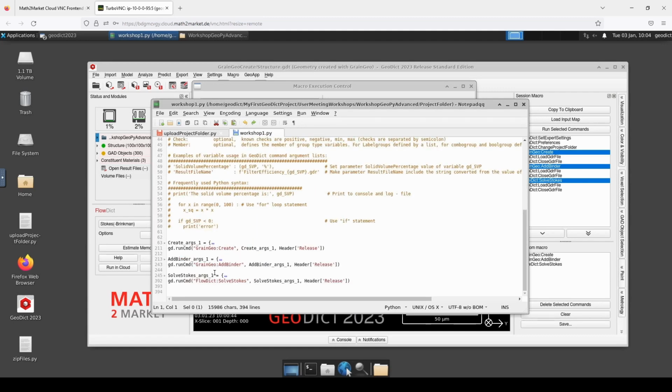Now we can see the actual structure of the macro. So we have a GrainGeo GeoCreate command, followed by GeoAddBinder and the FlowDict solve Stokes command.